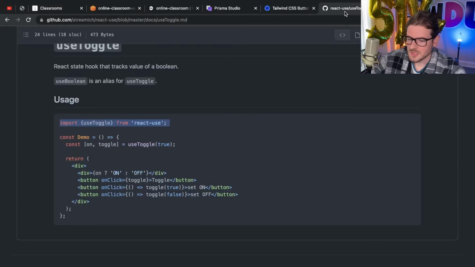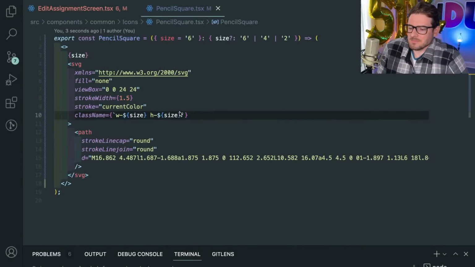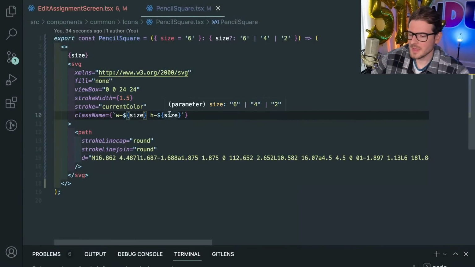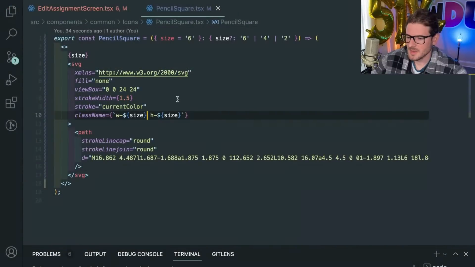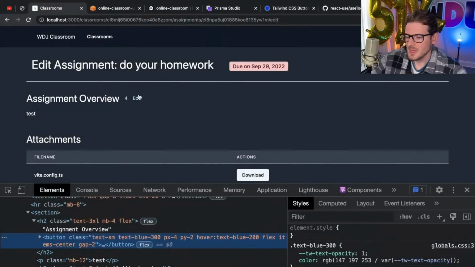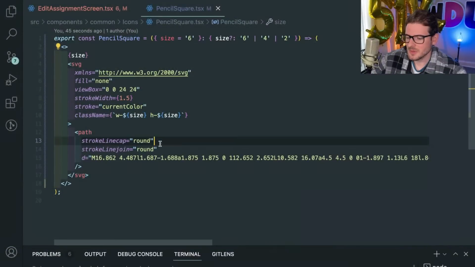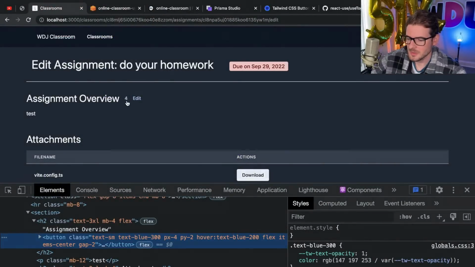Yeah, so I think I'm just making this overly complicated. Although I am seeing something really strange that I'm kind of stumped with. Do you see that? Am I going crazy? So you can pass in a size here of 6, 4, and 2. But when you pass in 4, it doesn't render out the icon. But I'm printing it here, size of 4.